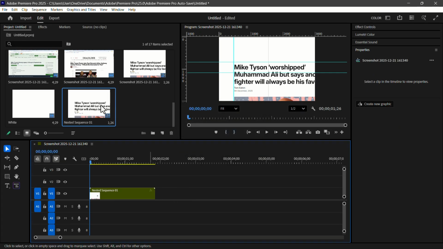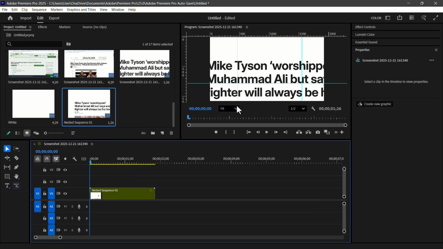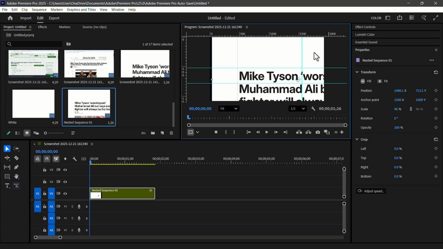After nesting, go to Sequence Settings and set the new sequence resolution to 1920 by 1080 so everything is ready for export later. Now, readjust your desired word inside the guideline rulers. If you didn't change your resolution the first time, then you don't need to do this. Now, let's create the focus effect.